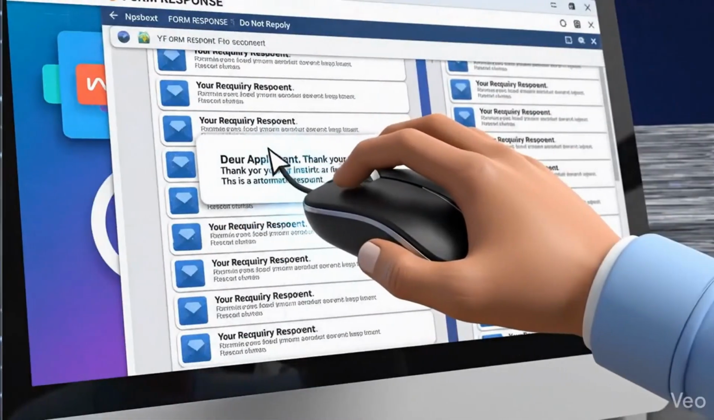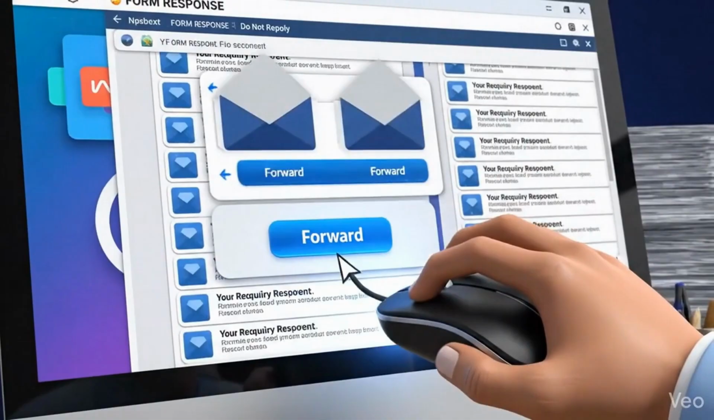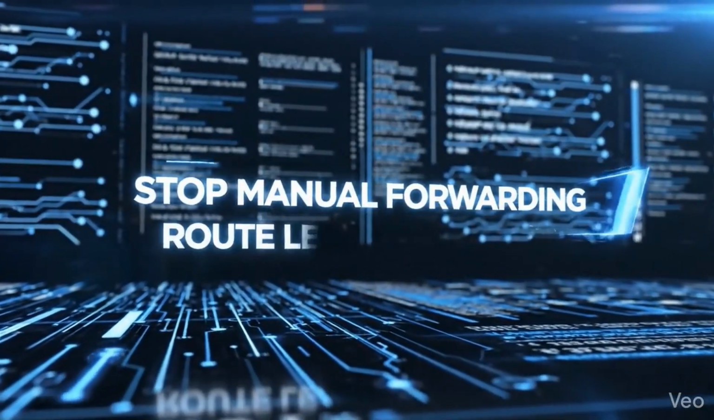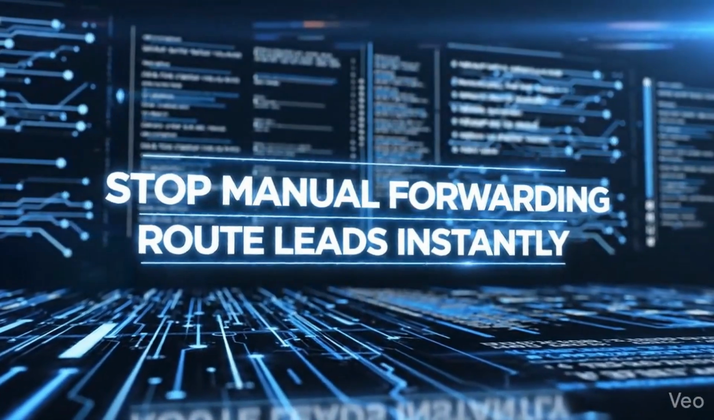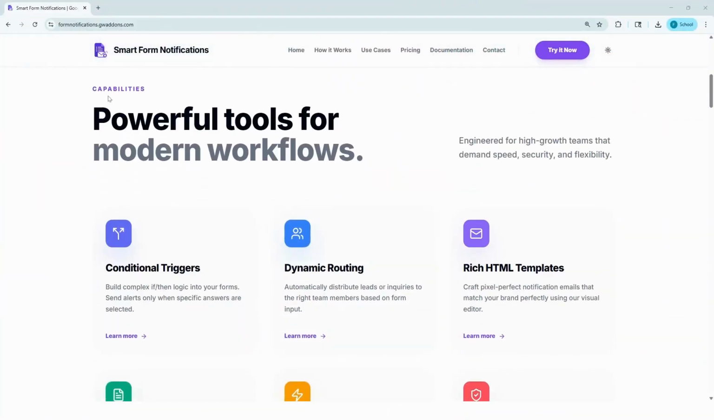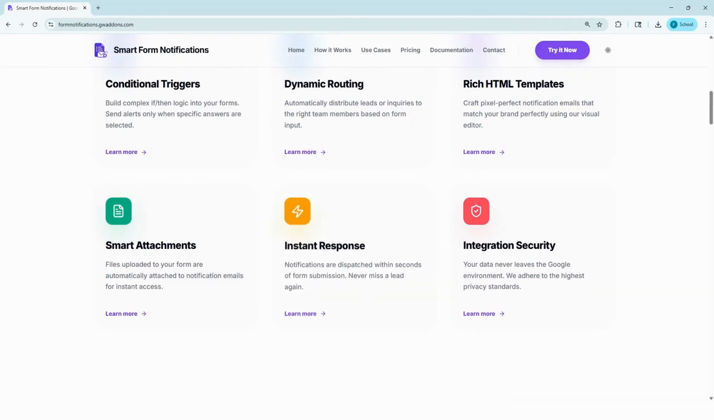When a new lead or request comes in, every second counts. If you're still manually reading every form submission just to forward it to the right department, you're losing valuable time and potentially customers. With smart form notifications, you can create automated workflows that do the heavy lifting for you. Let's set up your first one.